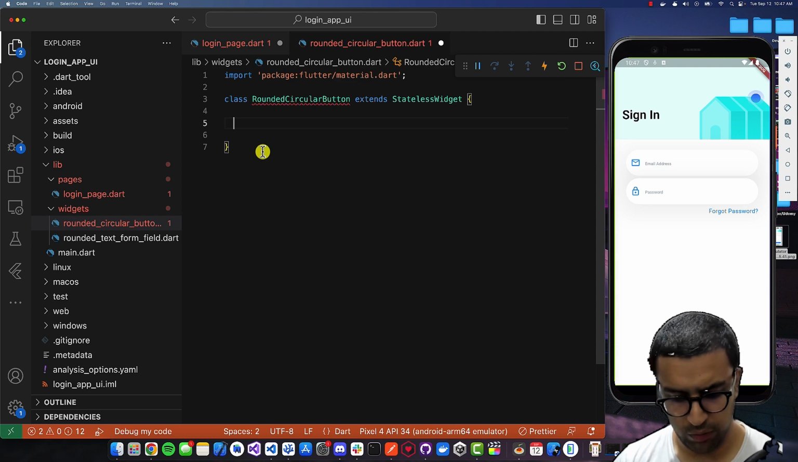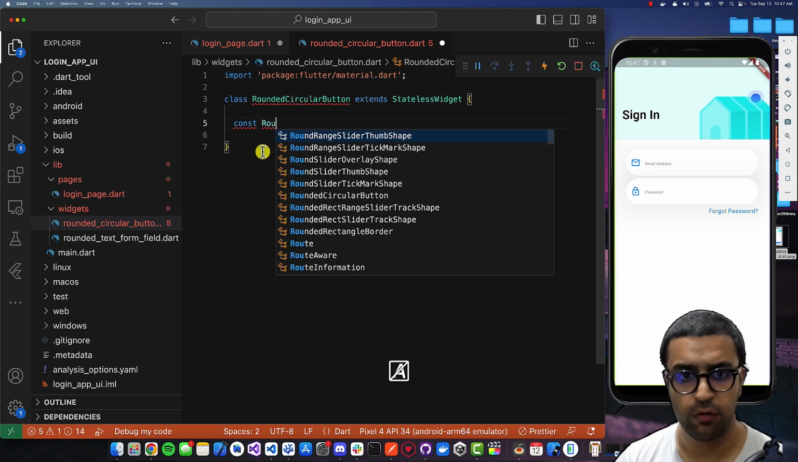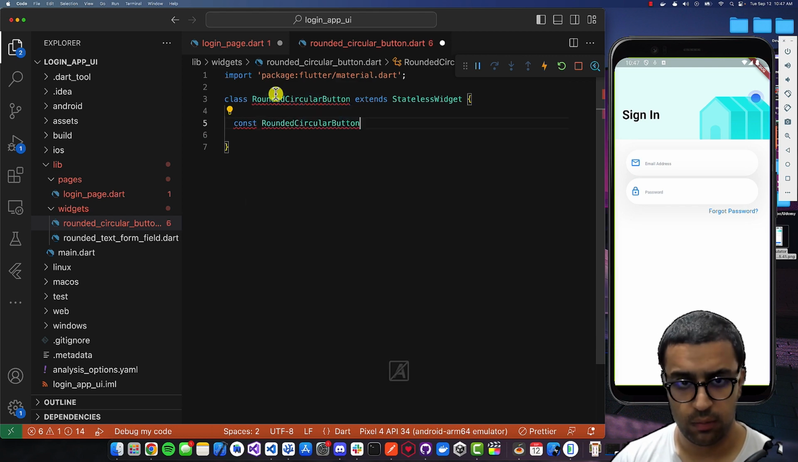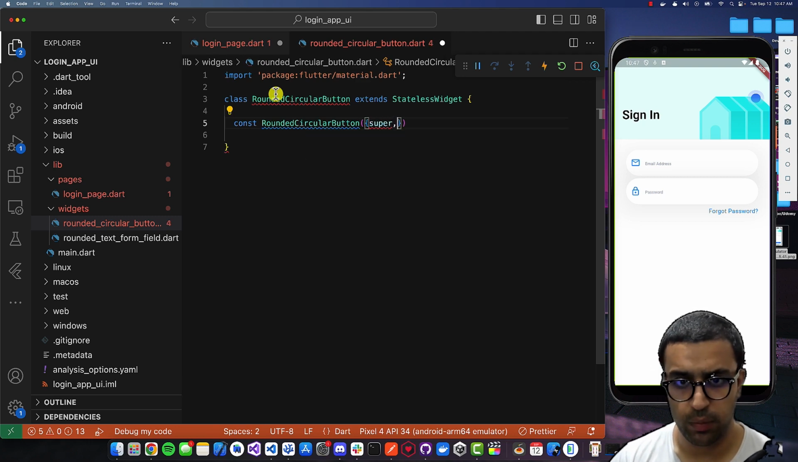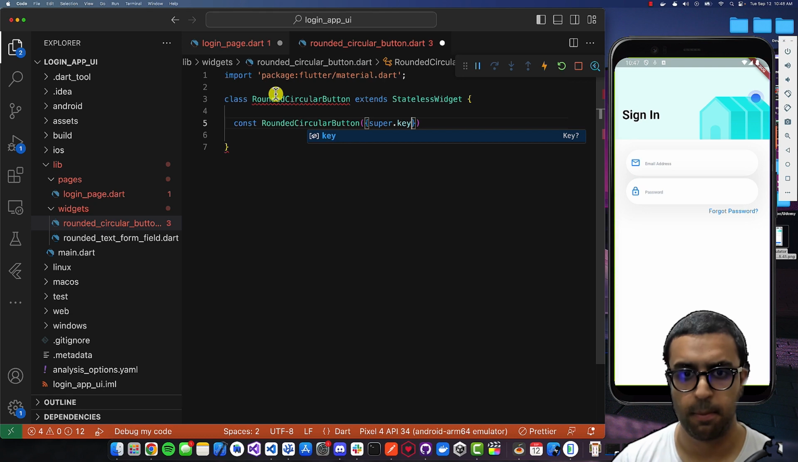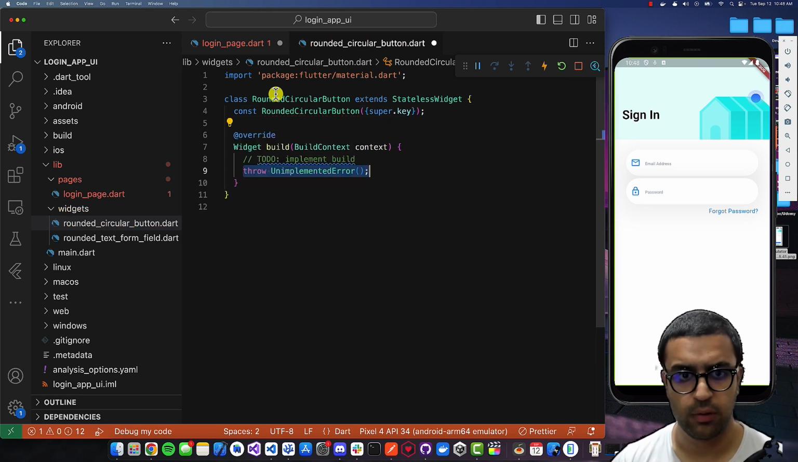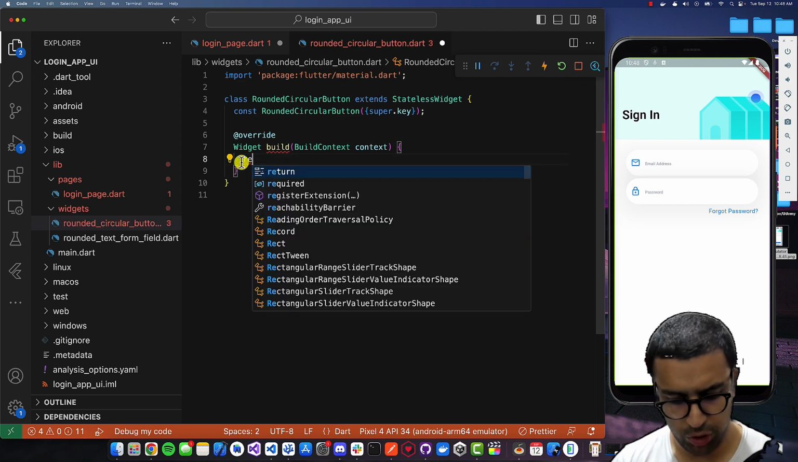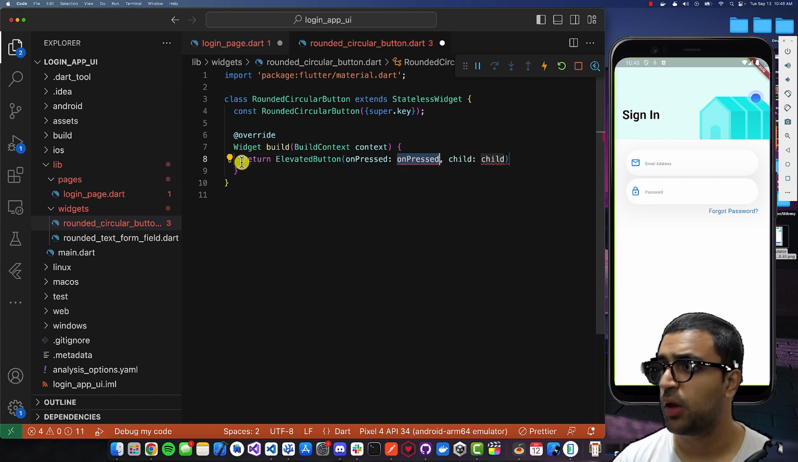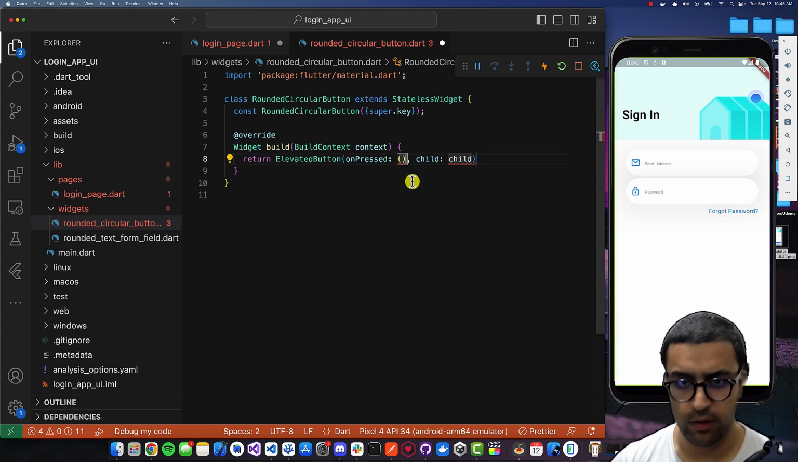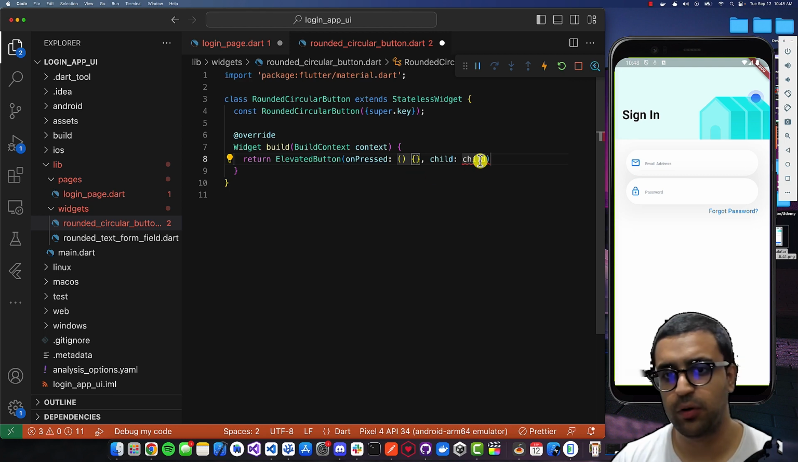So you can create the constructor by yourself by just doing this and then saying that it's going to take a super.key property. And that's pretty much it. And then adding the build function to this. And for the build function, what I'll do is that I am going to return a elevated button like so. For the onPressed property, I'm going to say that it's going to be nothing. Why? Just because we're just building the UI, there's no interactivity to it.